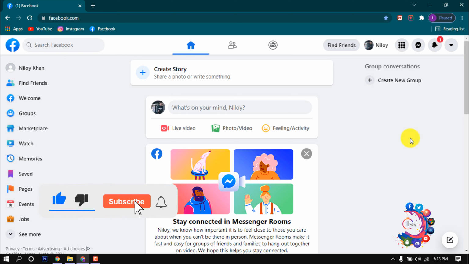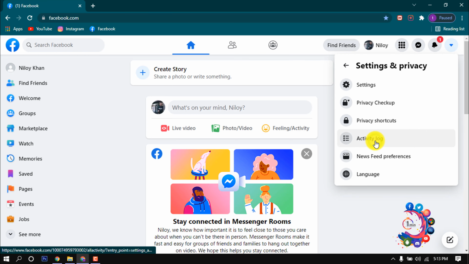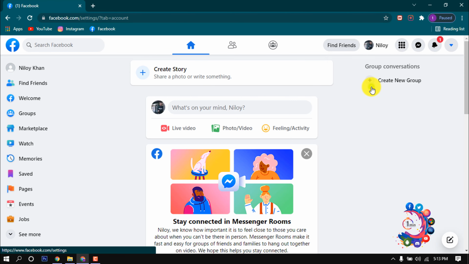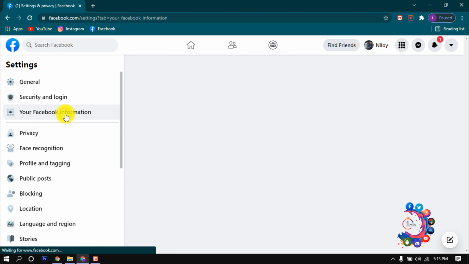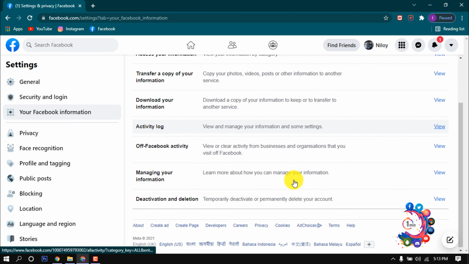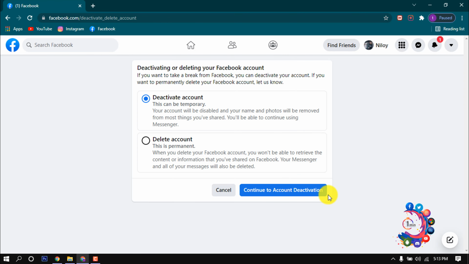First of all, open your Facebook profile which you want to deactivate. Now click here and click on Settings and Privacy, then click on Settings and click on Your Facebook Information. Then scroll down to the bottom and you will find this Deactivation and Deletion option. Just click on it.